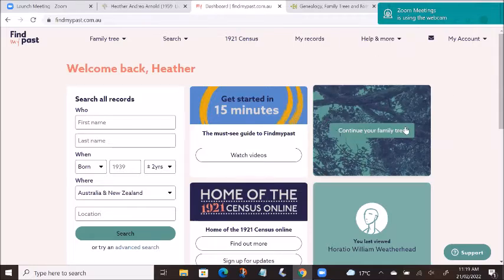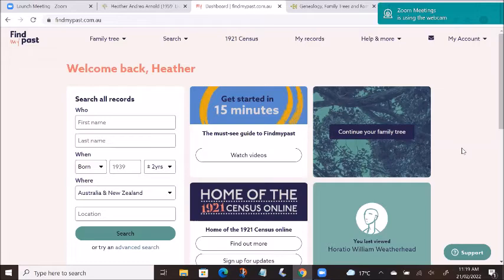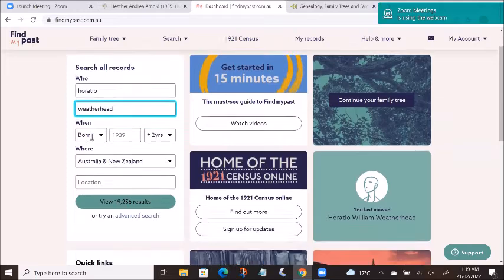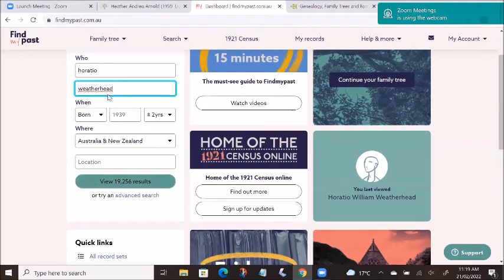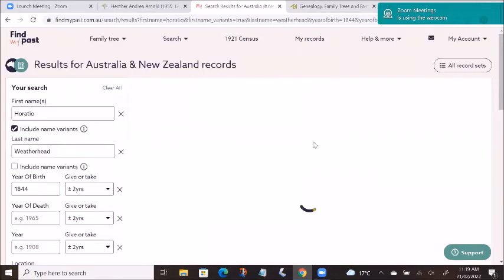So one of the good things about Find My Past, we'll just do a search to show what it looks like. And it's basically the same as what you get if you're in the library version. So I've put in Horatio Weatherhead. I got 19,000 results. Well, clearly that's ridiculous. So we'll just put in, he was born in 1844. I know that. So I've put that in, and now you can see here that we've got 30 results. So that's a bit more relevant to me.